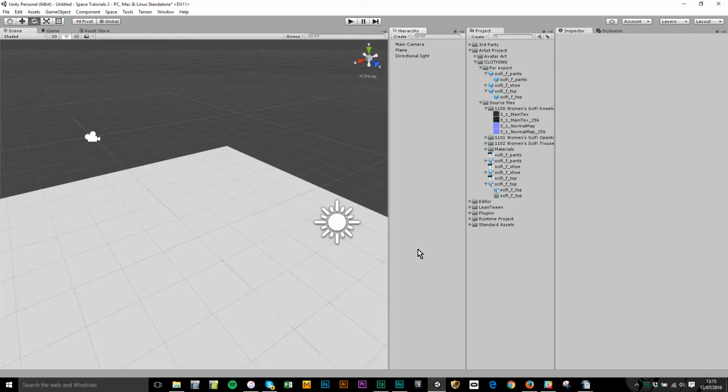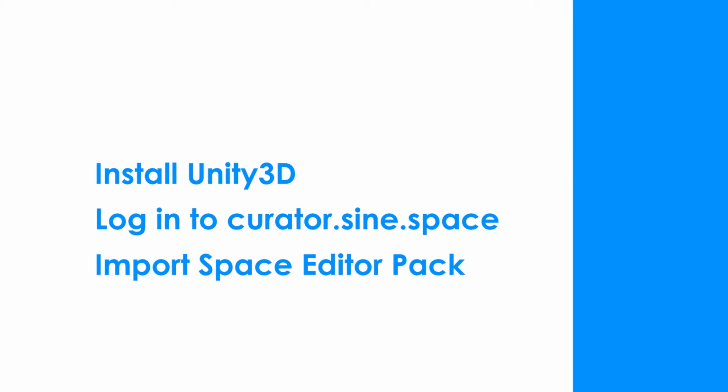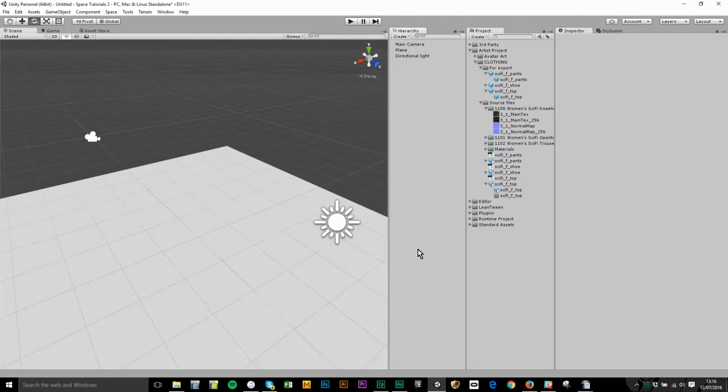First in a series of tutorials looking at how to create and import clothing items into the Space virtual world. To follow this tutorial, you need to have installed Unity. You need to have registered at the curator.sine.space website, and you need to have imported the Space editor pack into your Unity project, which should give you the Space menu item in the top menu in Unity.